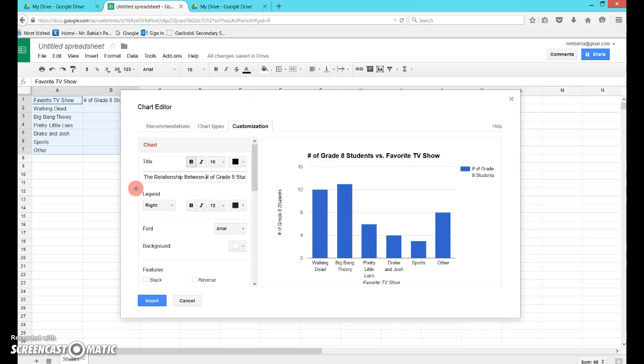And what is the relationship between? Well, it's the relationship between grade 8 students and their favorite TV shows. So we can say that. Just reword this. It's already got that there. I'm just going to change it a little bit. So the relationship between grade 8 students, and there's more down here.